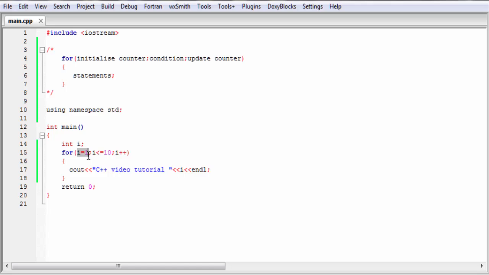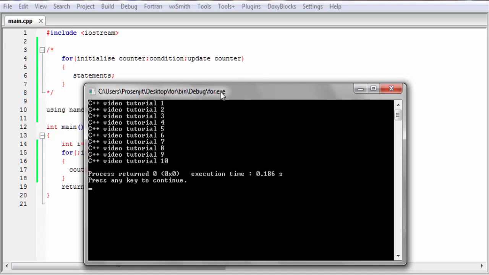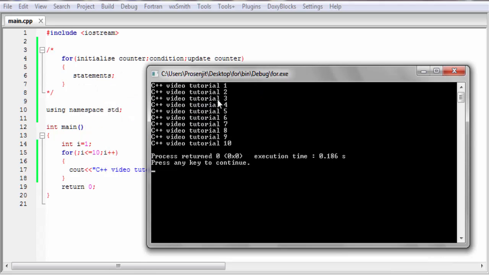The next thing is here we initialize the loop counter, that is i equal to 1. But if you want, you can initialize it at the time of declaration. So I am going to delete it, but don't delete this semicolon, it is necessary before the condition. And I am going to declare here int i equal to 1. Let's check the output, build and run. As you can see here, we get the same output.